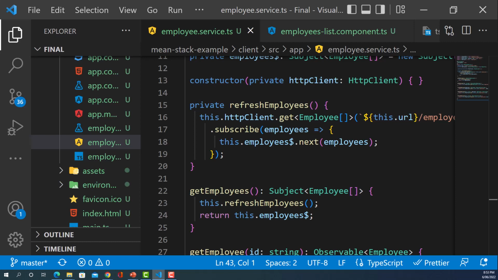There are also a few actions in the template for editing, deleting, and adding new employees. The routerLink attribute is used to navigate to the employee edit ID route, which we will implement later in the tutorial. The click event is used to call the delete employee method. This method implemented in the class uses the employee service to delete an employee.